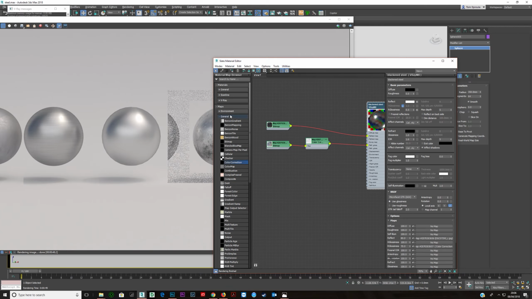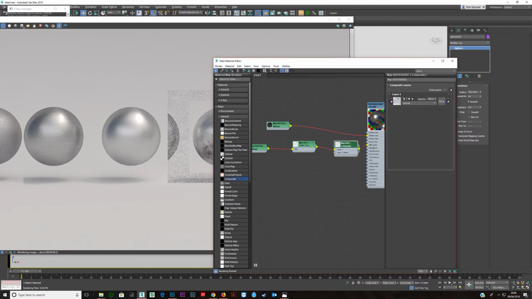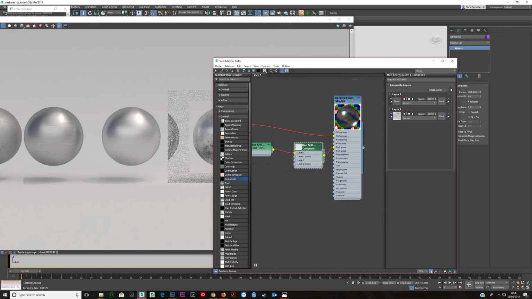And we're going to come over here, we're going to take a composite map. So a composite just lets you put various layers together. We'll put that in as layer 1, so that means everything's exactly the same. We can add in another layer, and we'll set this to multiply. We might change that in a minute.